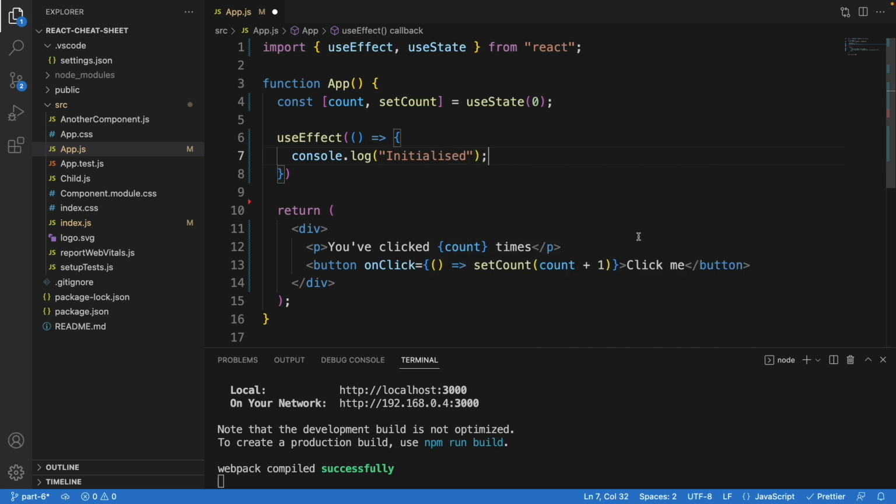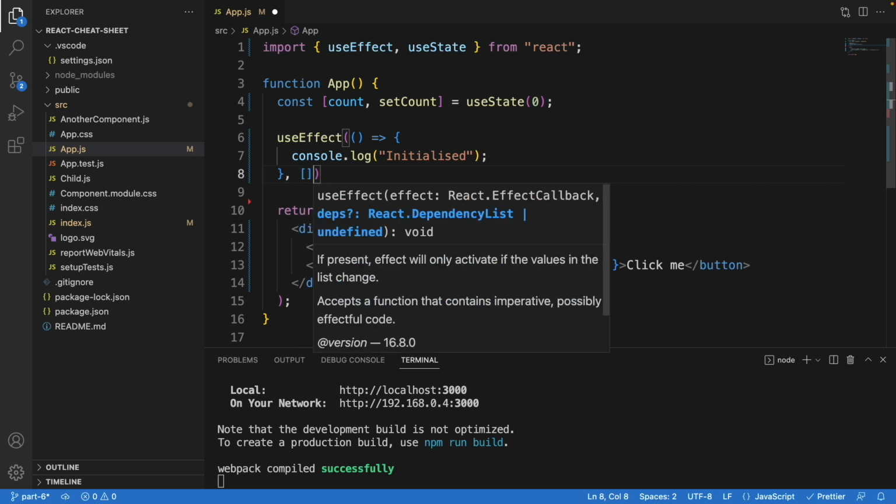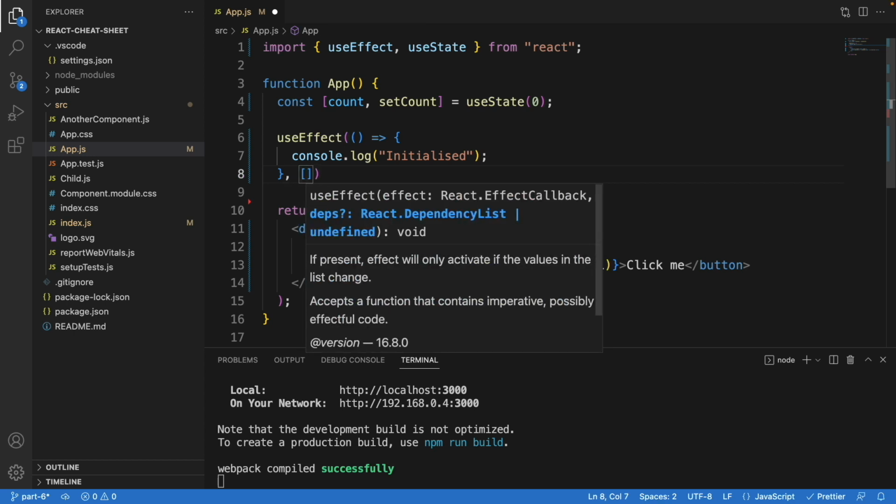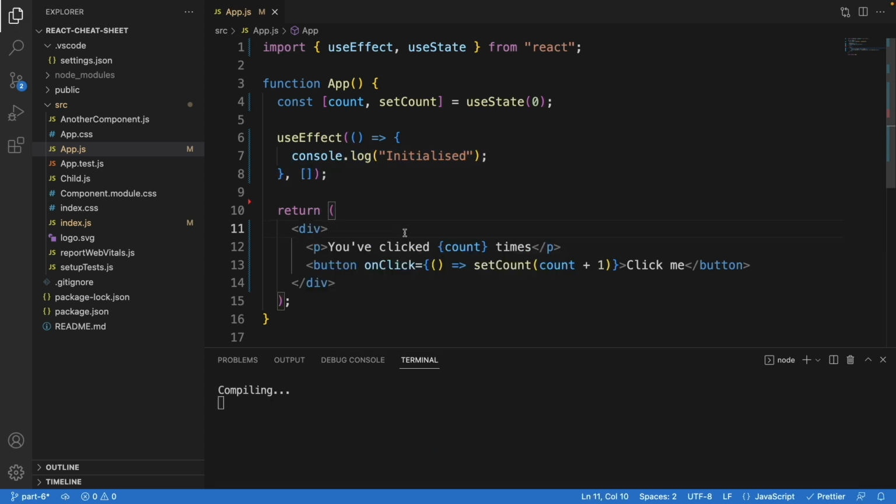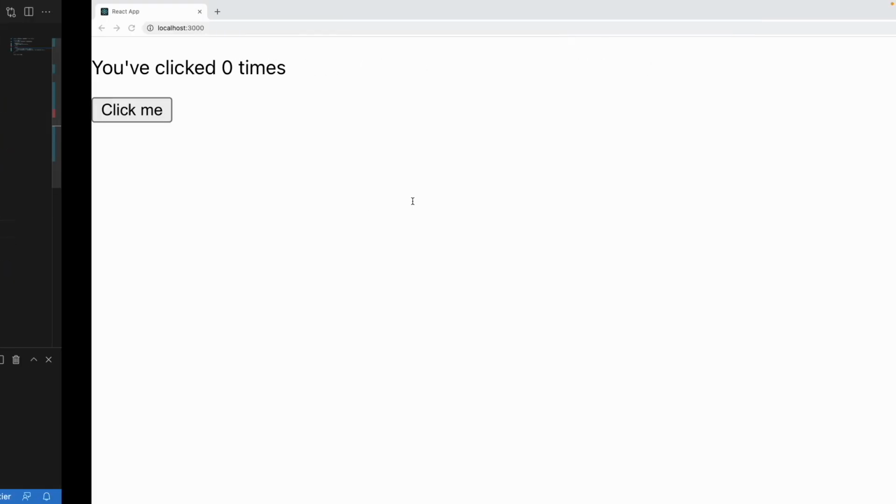If we render this the first time, it will show us this message here. And we are not done yet. We also need to write an empty array, so this runs during the mount only. Every time we reload the page, it runs only once. All right, so this is what it does. Now let's compile this and have a look.